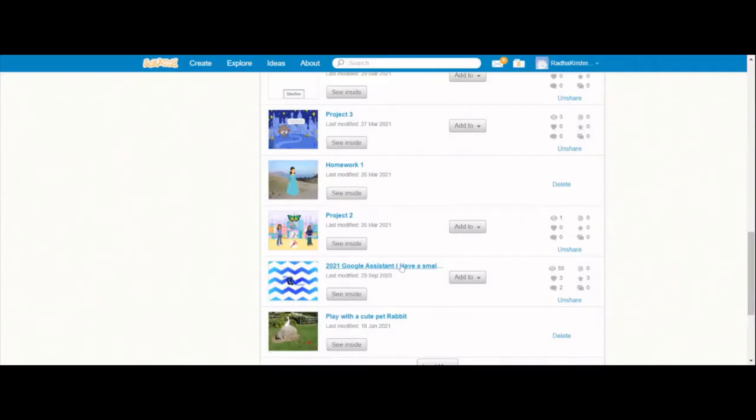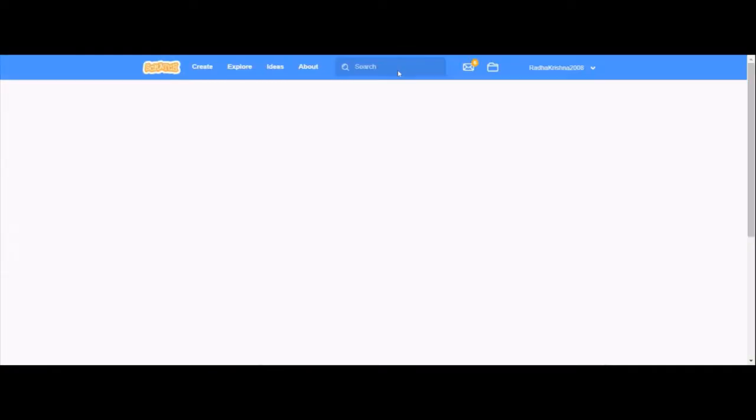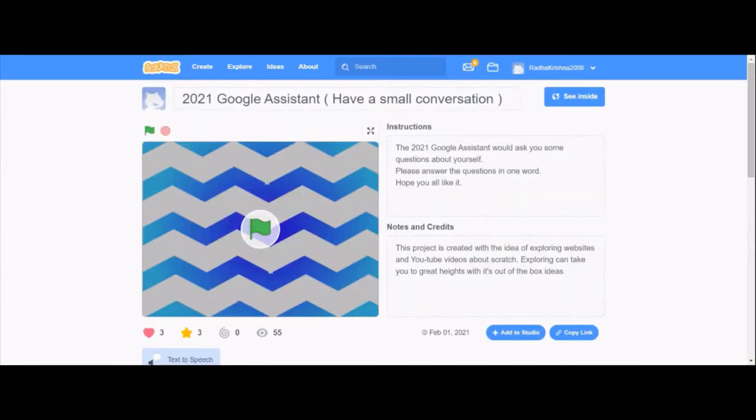These are the programs I have created in Scratch. Google Assistant. So if you don't know what a Google Assistant is, it is basically something like Siri or Cortana in your laptop. Now let's see what it does.